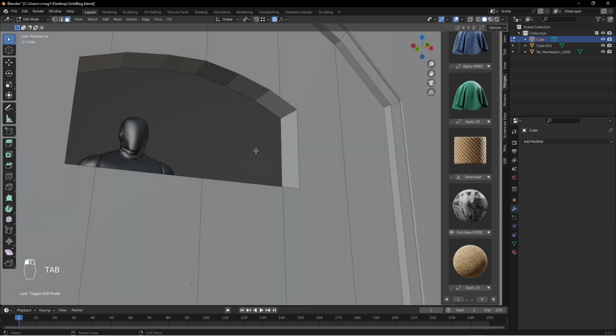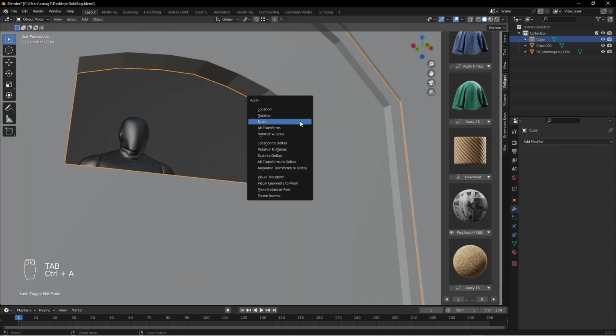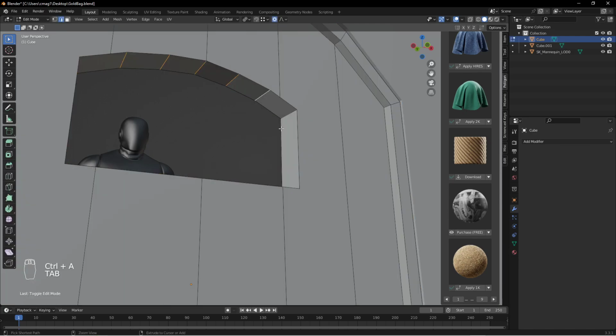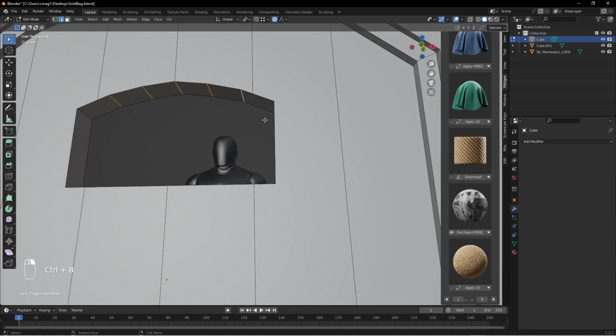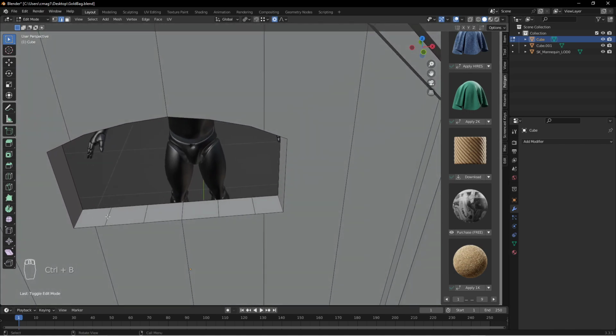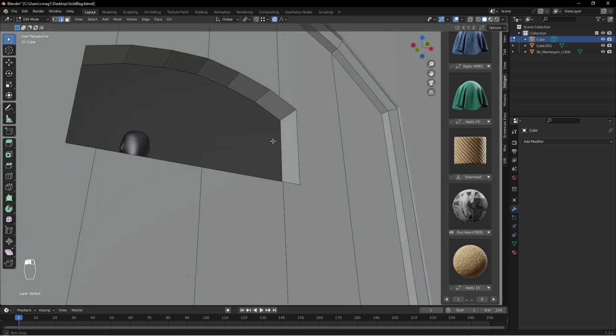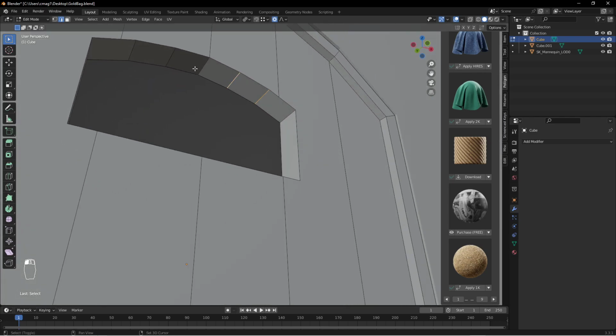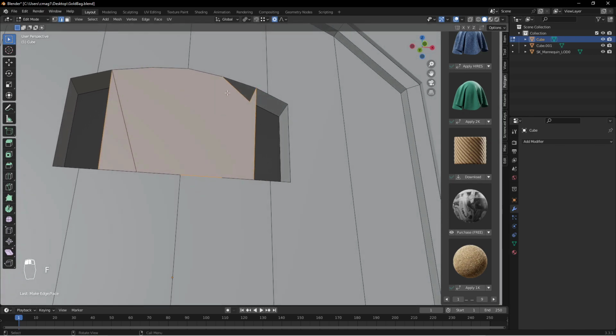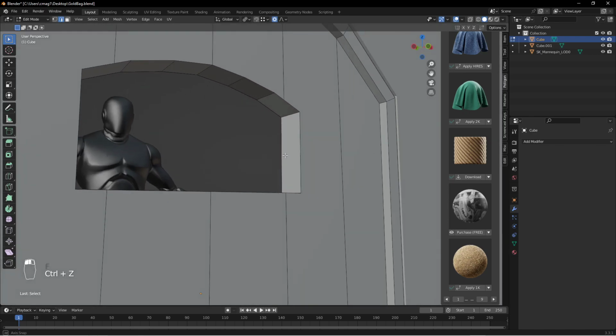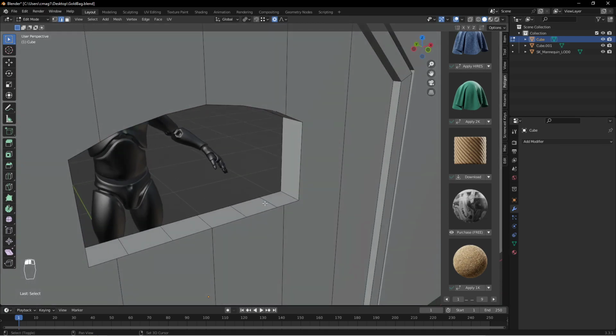Select the door, tab into edit mode, 2 for face select, and let's just select all these right here. Well, let's make sure that we Control A and apply scale real quick, because I'm gonna bevel with Control B. I'm not beveling. Why is it not bevel? Ooh, that looks awful. Alright, let's do that.